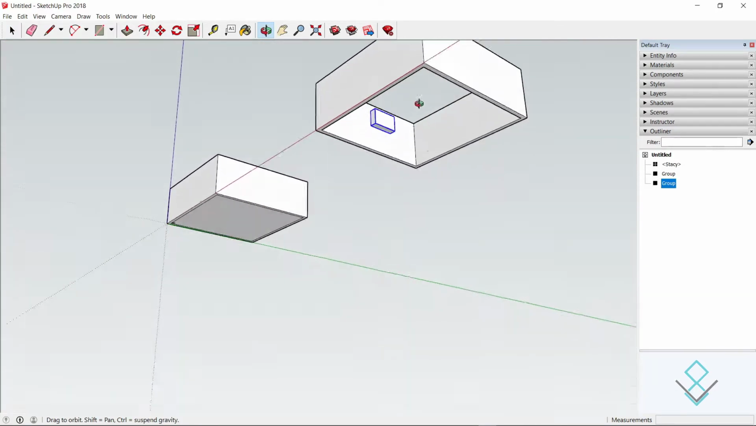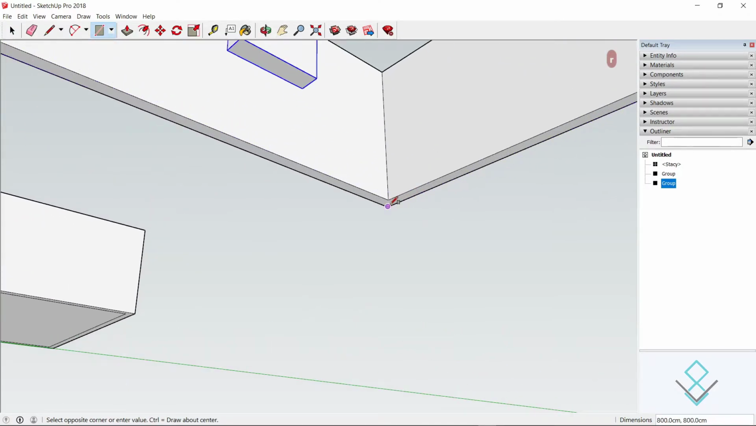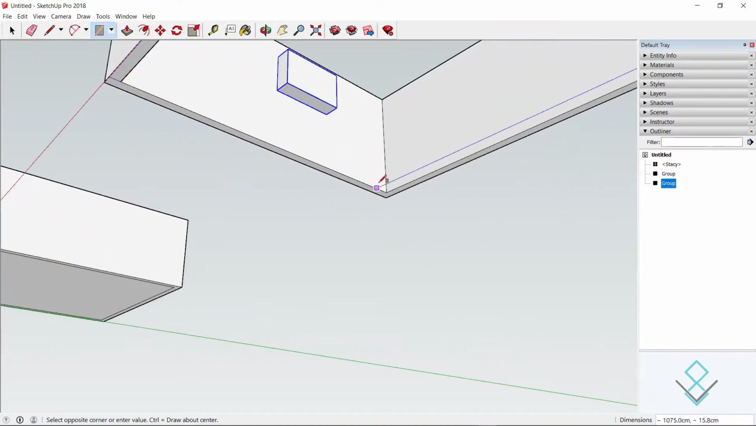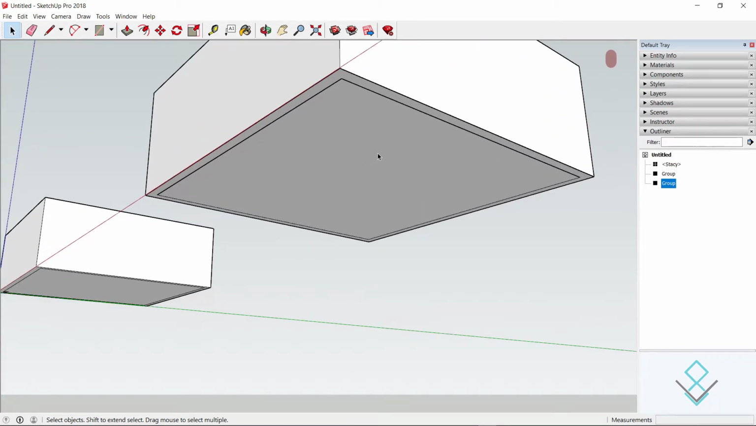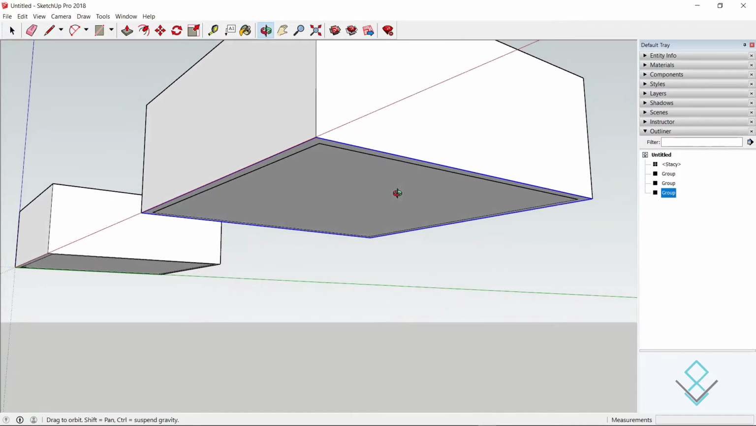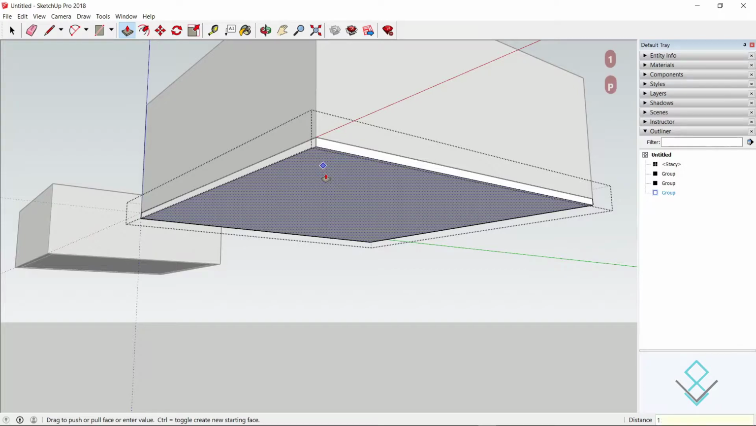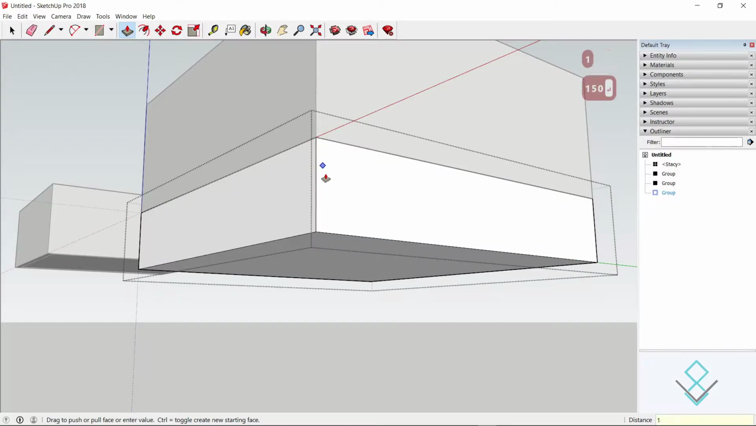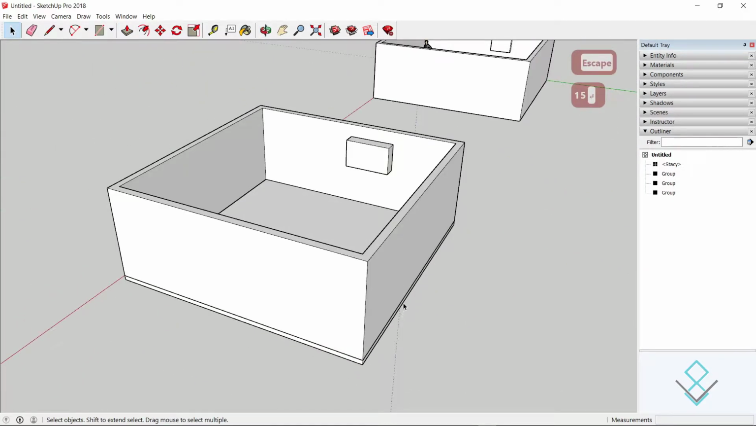So let's say you want to give this a floor. Using the rectangle command, I press my start point and bring it to the other corner, that is my end point, and I click. So again, going by the rules, the first face you create, you double click it, right click, make group. So now we have our floor slab. Let's say we give this a depth of maybe 15 centimeters. So now we have our floor slab.